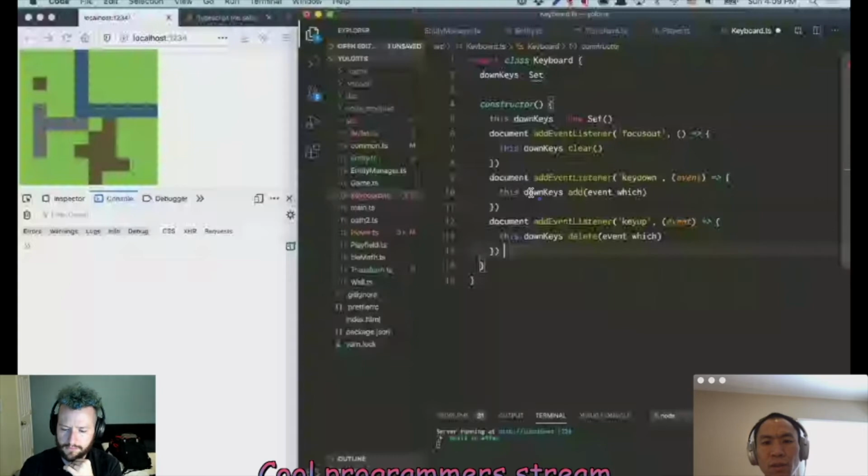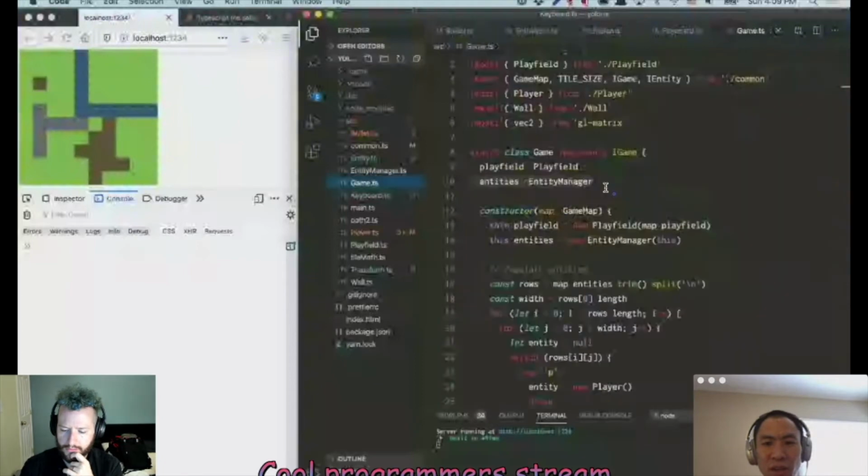And what is the type that we're adding to this? Do you know? Is it an int? I think it's just number, right? I think it's a number. Okay. And then the game has a keyboard.